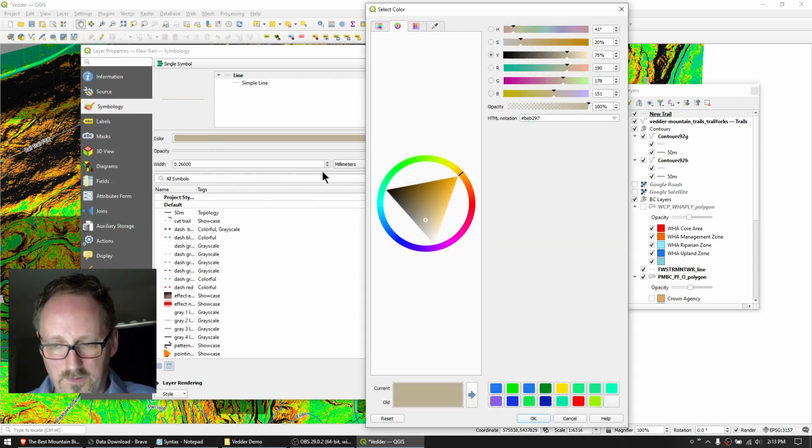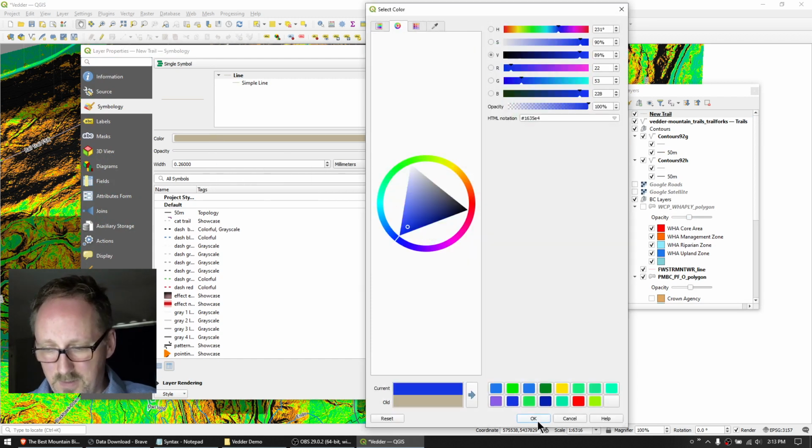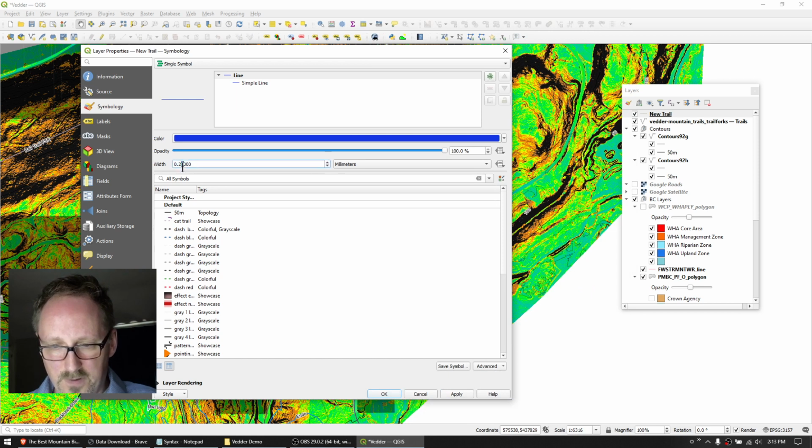So of course, this is going to be a blue trail, so I want to make it blue and I want to make it a little more obvious on the screen. So 0.5 millimeter.